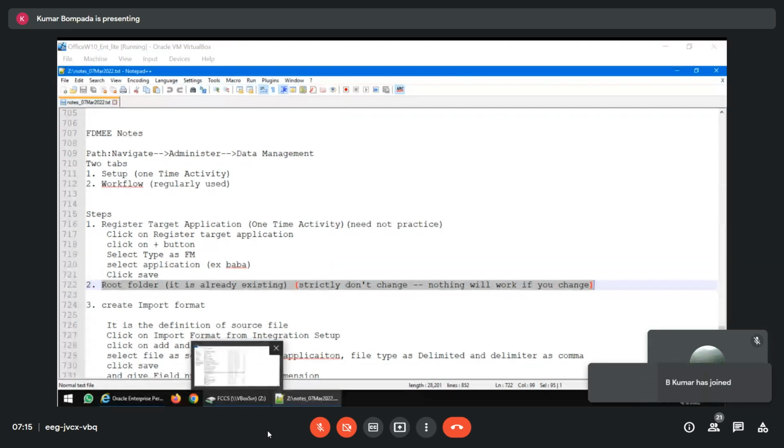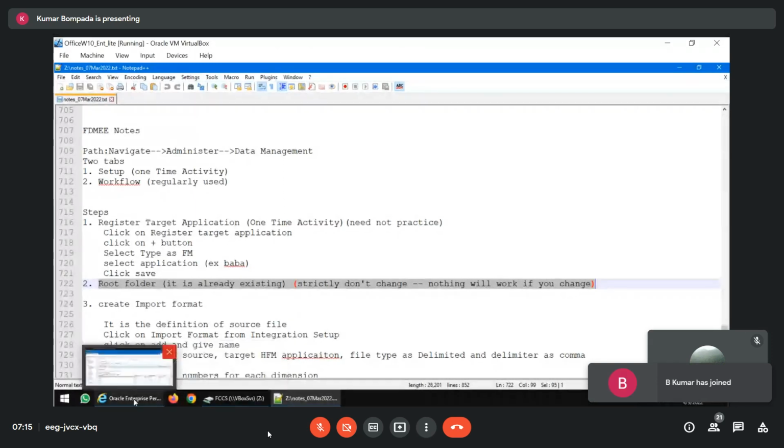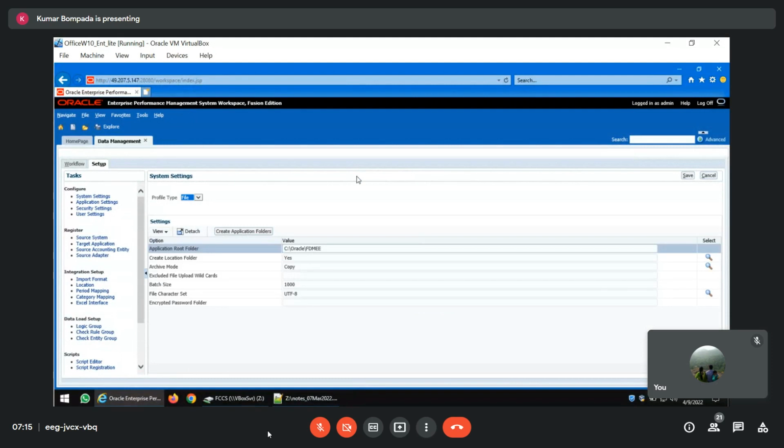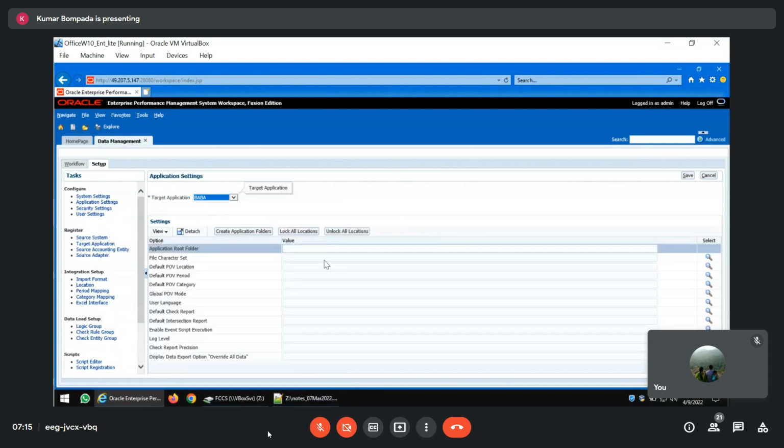One minute, somebody has logged in. So how do I do that? Click on application system settings. See, Oracle FDME. This is the root folder. In application settings also, it will be the same. Keep this as it is. That's it. Save. Clear? So what is this folder actually?